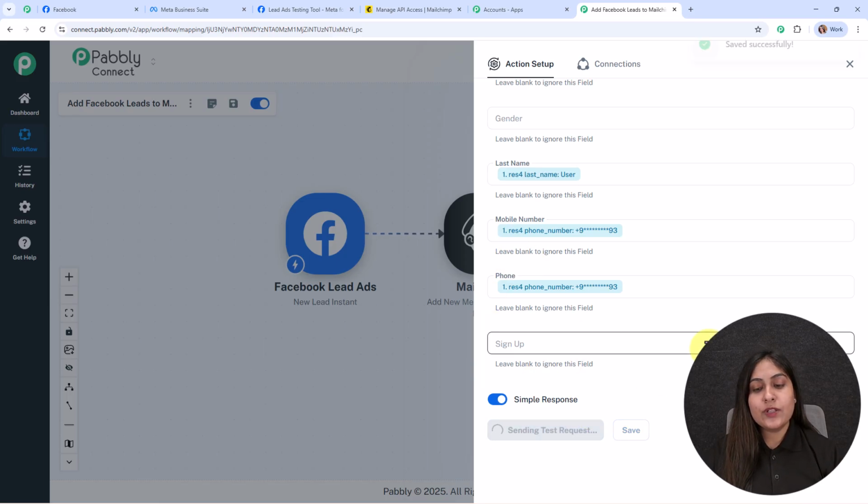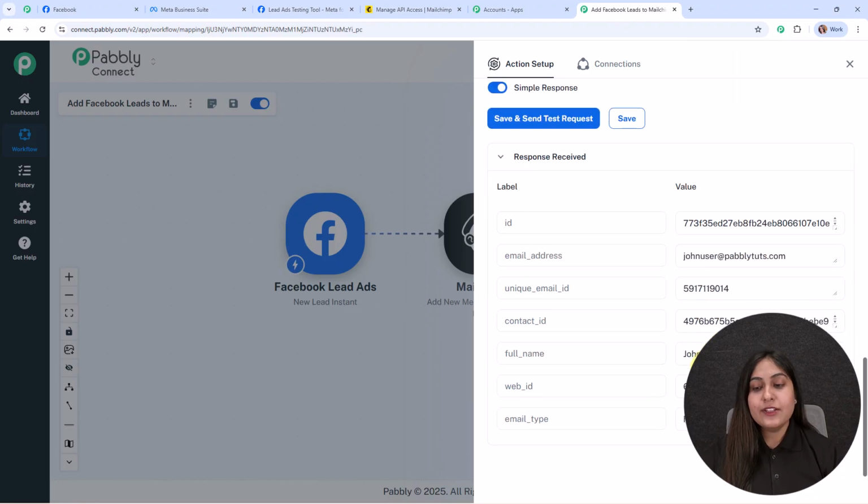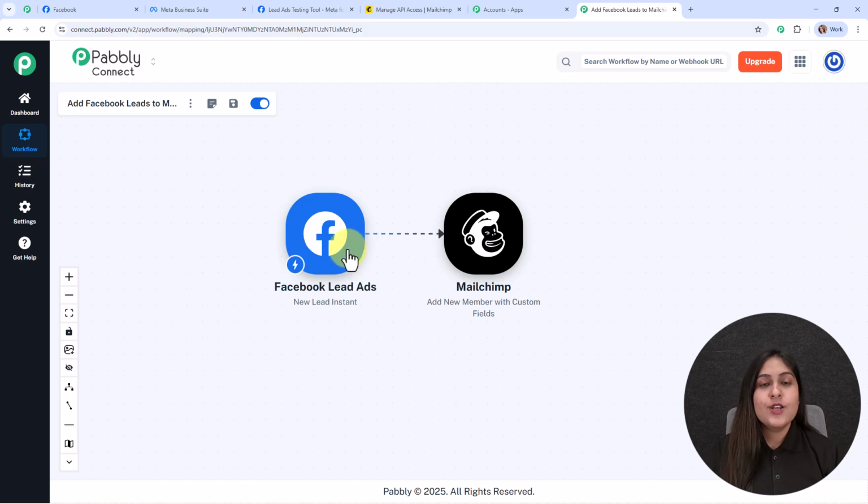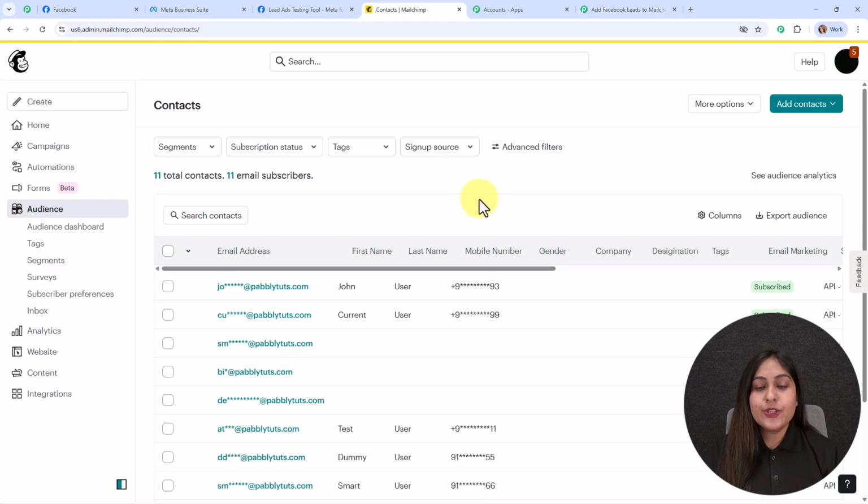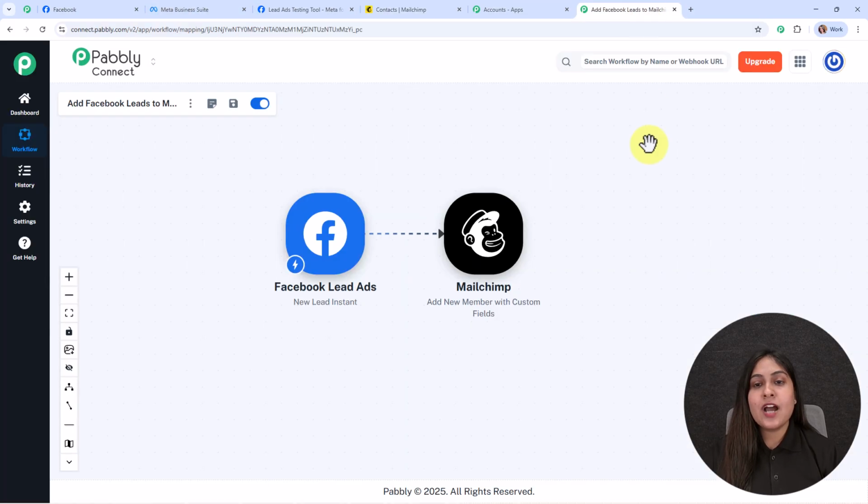Then we're going to click on save and send test request, and here you can see we have received a successful response. That means we have successfully created a new subscriber, or you can say a new contact, in our Mailchimp account. So let's go and check it, and here you can see we have successfully created a new contact with the email address johnuser@pabblytunes.com. Here you can see the first name, last name and the mobile number. So with this we have successfully set up the entire automation.